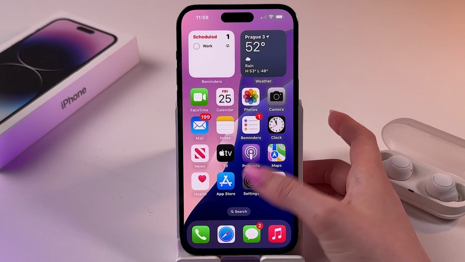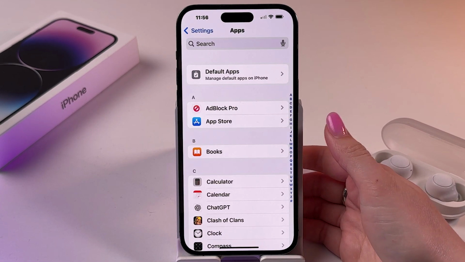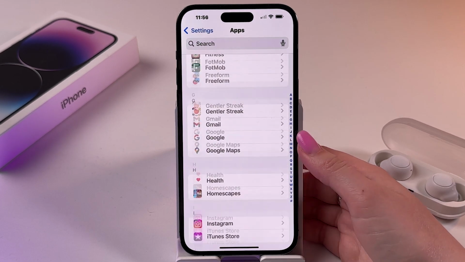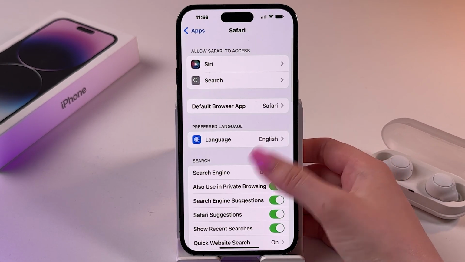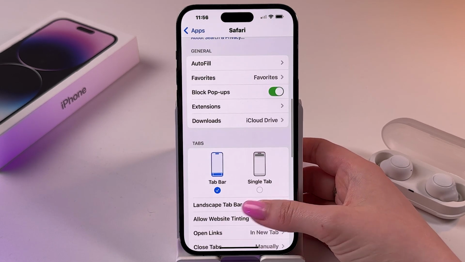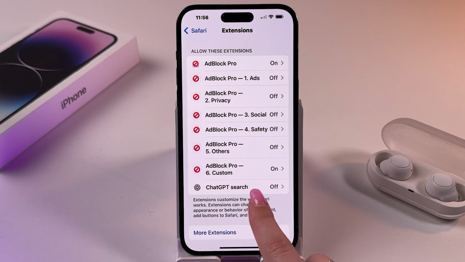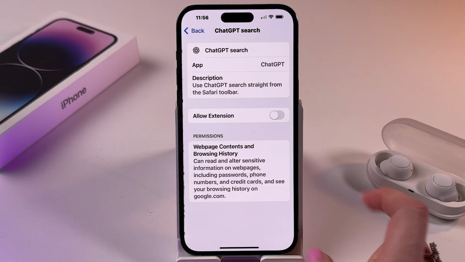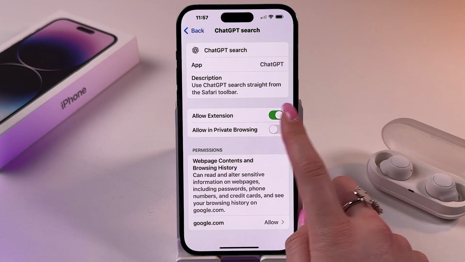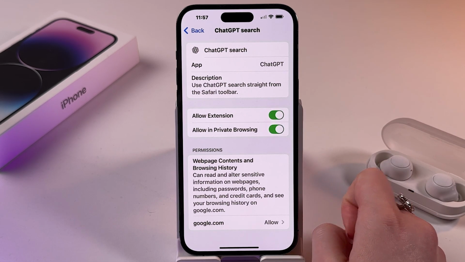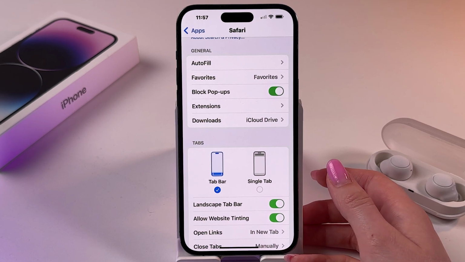Great, after that I want you to go in Settings, scroll down, choose Apps section and find Safari app in the list. Let's just tap it, and from here find Extensions section, find ChatGPT search and turn on to allow this extension. Also turn on to allow in private browsing and go back to save changes.